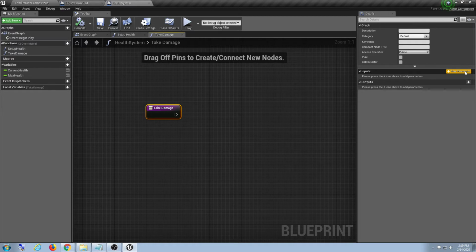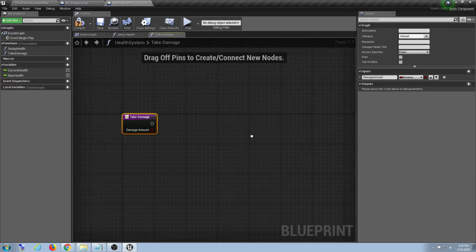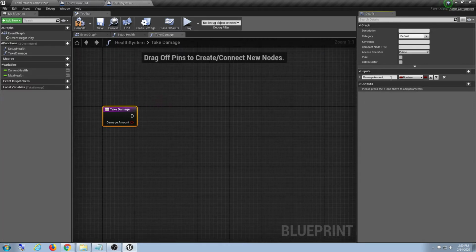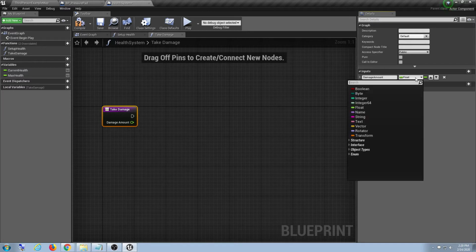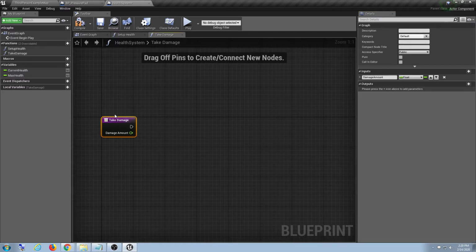Now, I need to know how much damage is incoming, right? What variable type should I add as an input? A float, because these are floats, right? So I want to add a new input. If you click on here, new input, I'm going to say damage amount, and that's a float too. And then we changed it to a float. Damage amount.